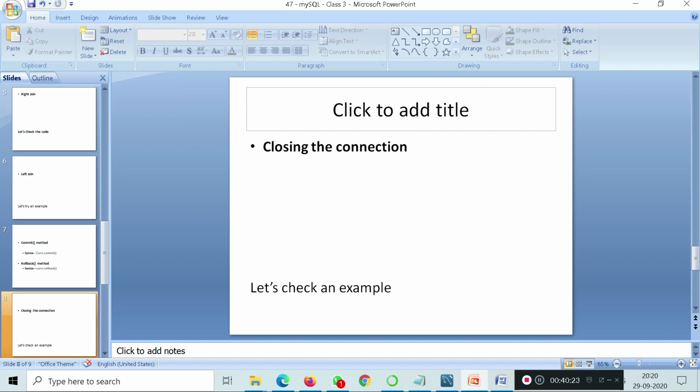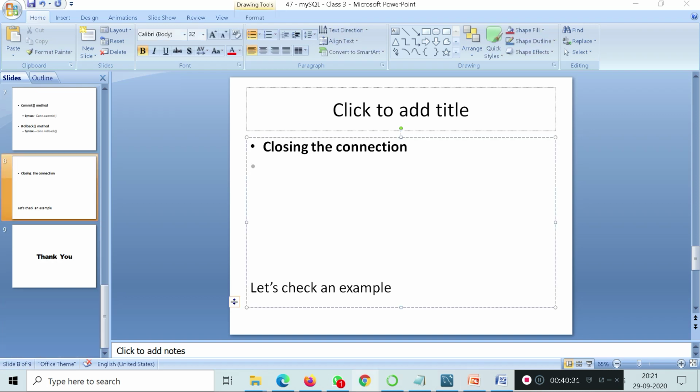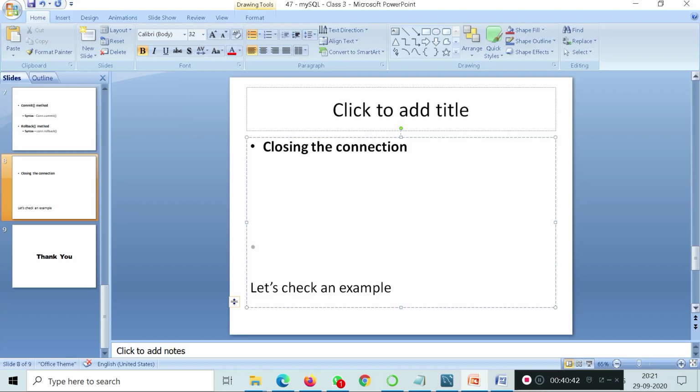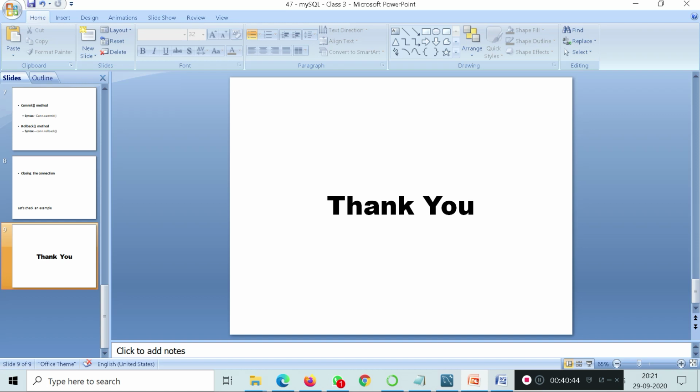Now we'll try to use the closing connection, my connection dot close. That means the database connection which was open will be closed for that session. Right. This will be the end of the SQL to Python session.